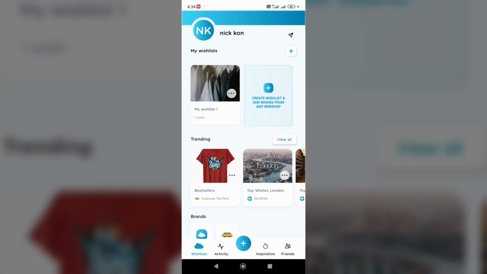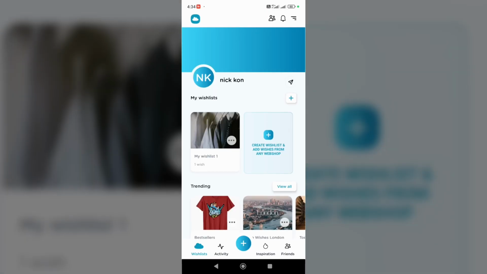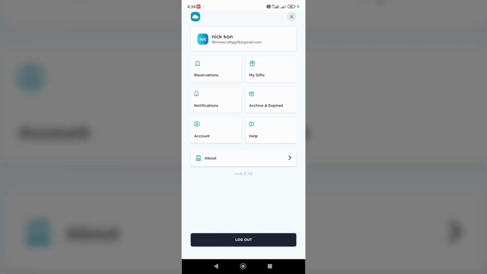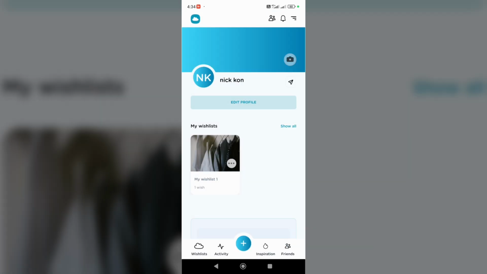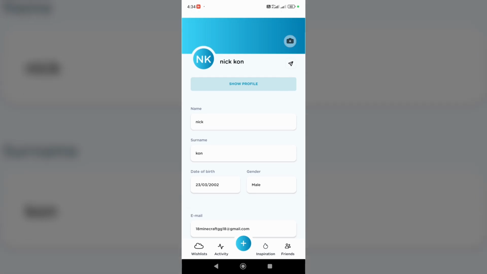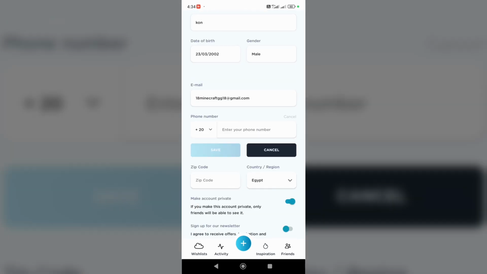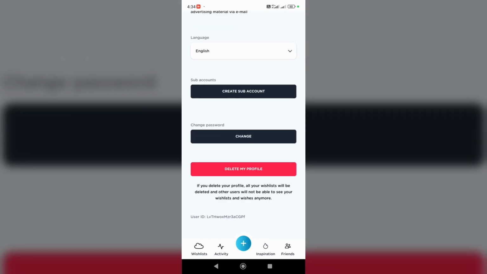So, and the last thing I want to show you, how to edit your GoWish profile. You have to click on the three bars at the top right corner, and here go to your profile at the very top, and here tap on edit profile, and right here you can change your name, surname, date of birth, and other information. And also you can delete your profile right here.